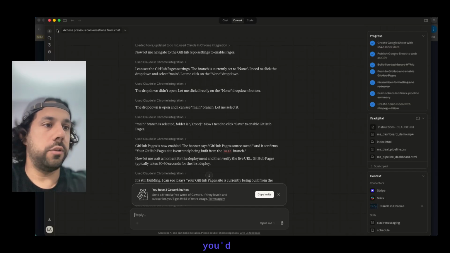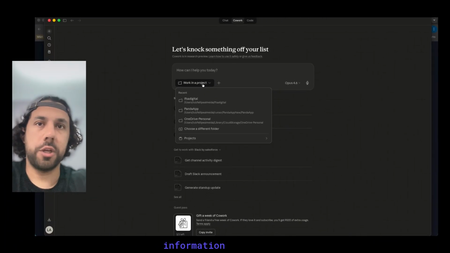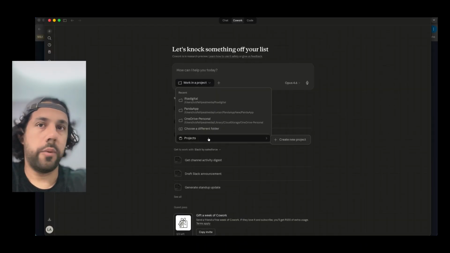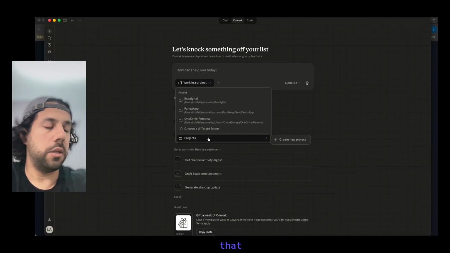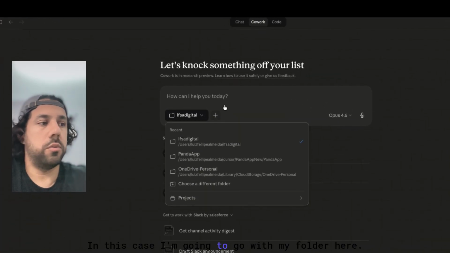And what you would do is start a new chat. If you have a folder that you already have some information about on your computer, great, choose that folder. If you have some project already working on related to what you're creating, great. If not, choose a different folder and add one. In this case, I'm going to go with my folder here.